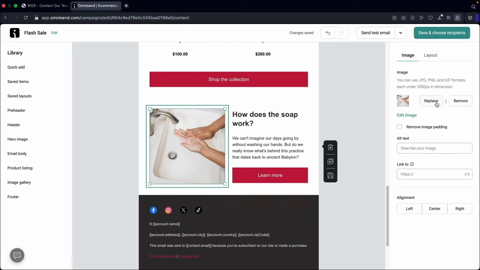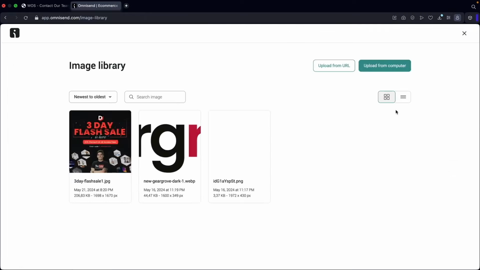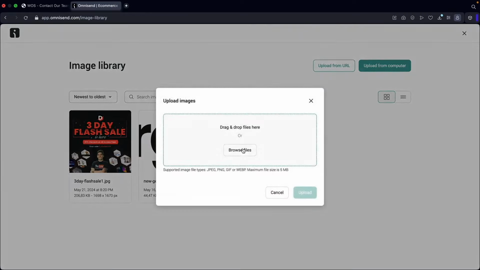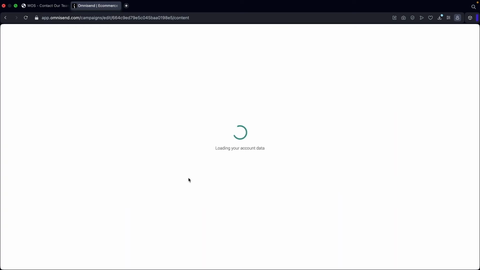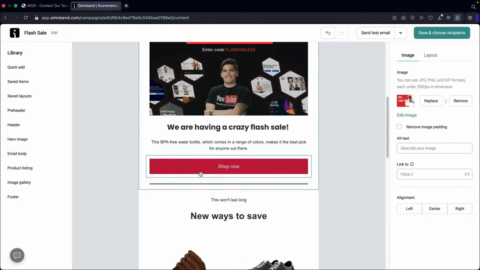So I can use one of my pre-made templates, right? You do want to add images here that represent your email. So here I'll go ahead and upload a file. Okay, and I'll go ahead and select this. This is obviously one of our templates, just an example right here.